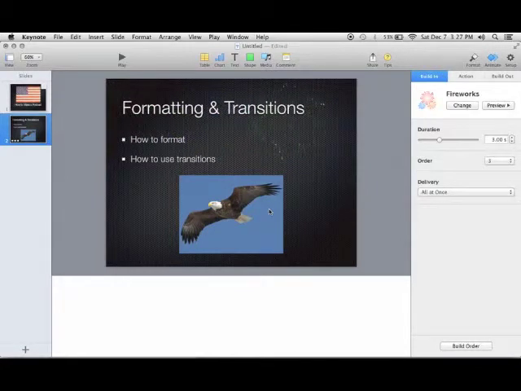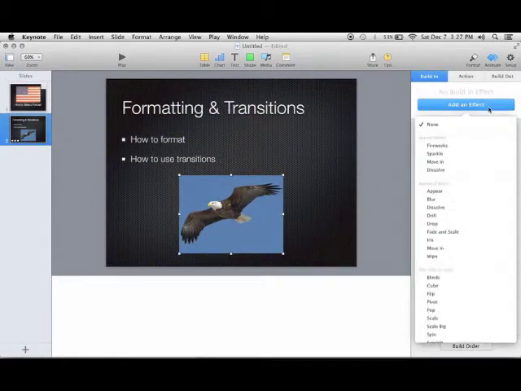You can also animate your photos. We're going to make our picture move around the slide. There are many ways to do this, so watch as we play around with it.